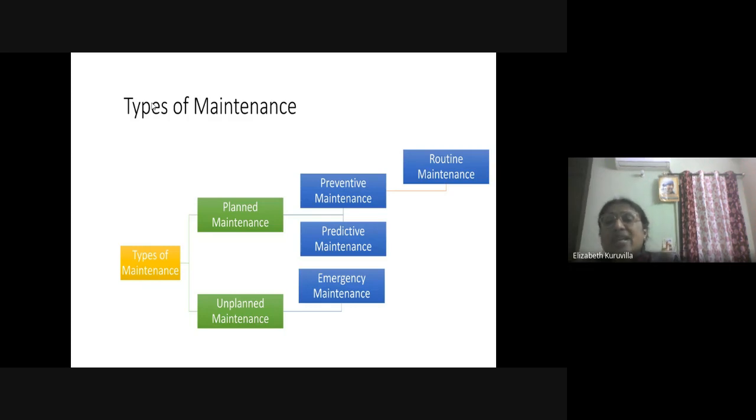Then some routine maintenance. We know that for the washing of the toilet we need lotion and a brush, for cleaning the classrooms we need a broom, and there also we need lotion and some kind of cloths for cleaning. Then purchasing of the registers and chalks, everything, these are routine maintenance. So there are different types of maintenance.